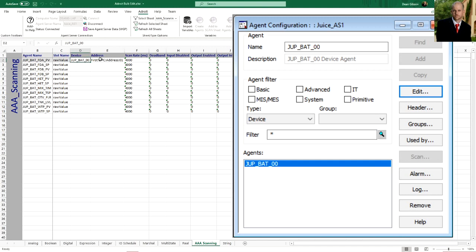What I can do here is, you'll notice that the address is a default address. If this was a Modbus device or a Modbus style protocol, it would default to your 40,000 range, I believe. So what I'm going to do is copy this device, and we're going to paste it into all of them. Now we obviously need to bring in the addressing.